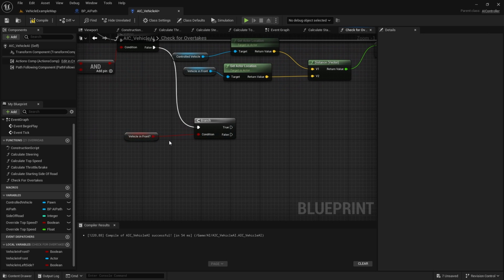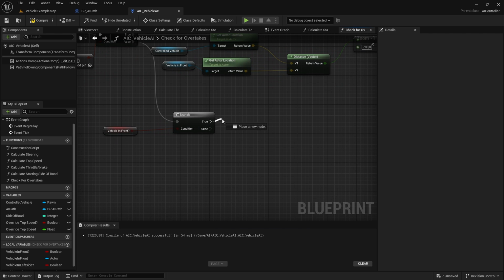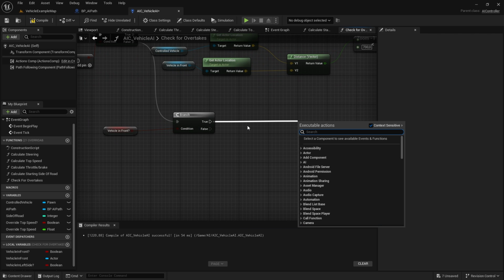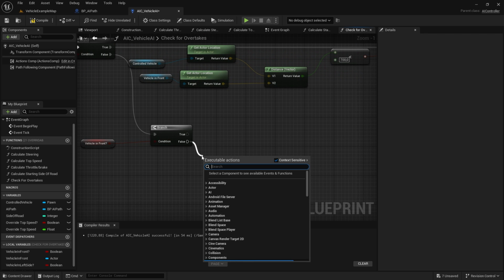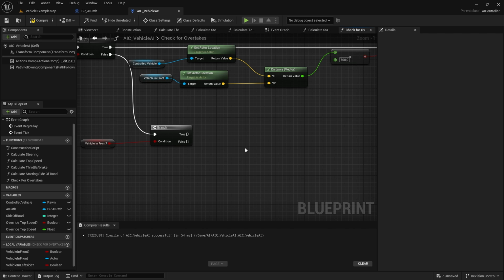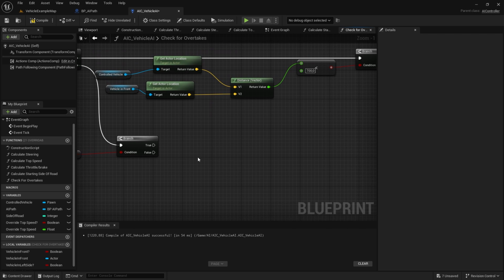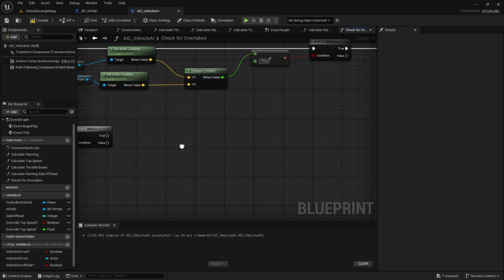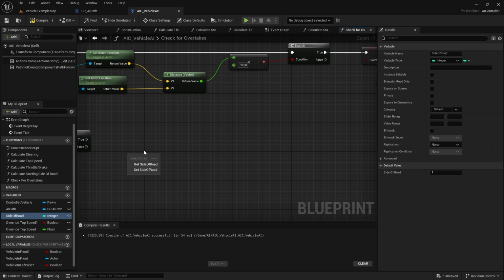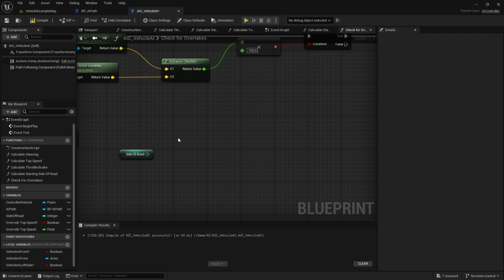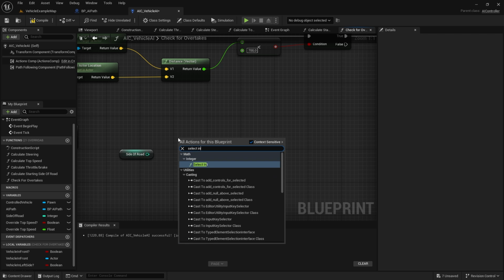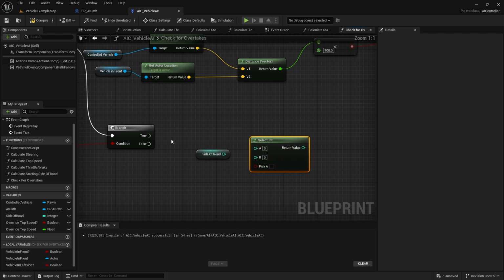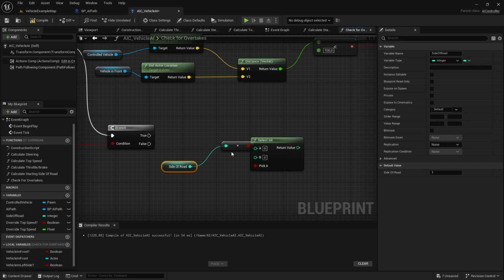But now with that out of the way, let's reiterate. True, that means there is a car in front of us, but there's not a car next to us, so we can overtake. False, there's not anything in front of us or next to us, so it doesn't matter, we can just continue. Anyway, what we're going to do is go to the bottom left, drag in our side of road, get side of road, and right click and do a select node, a select integer, so we want to use a select int. And so we're going to plug in the side of road into A.